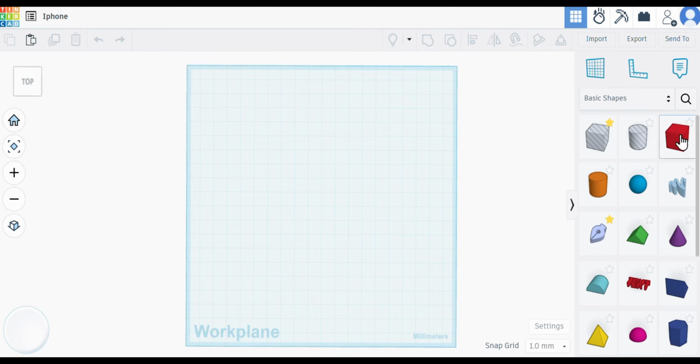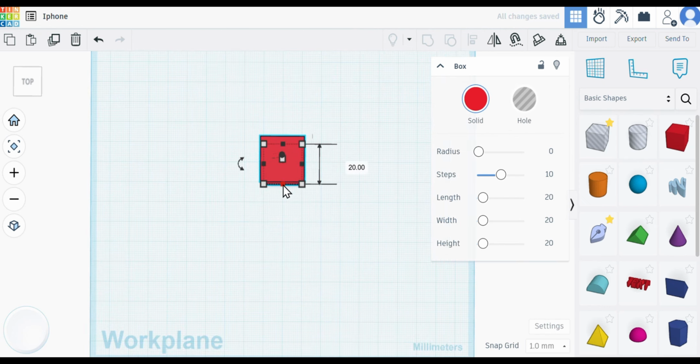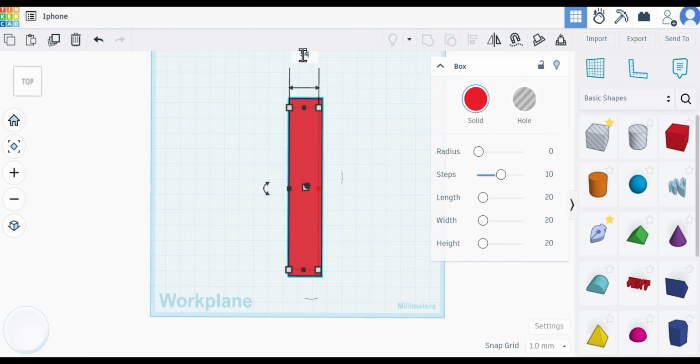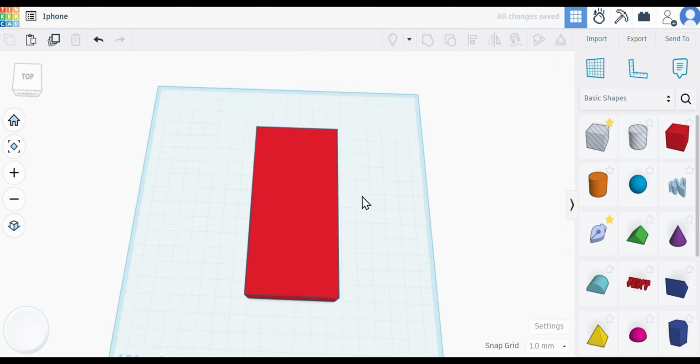So first, what you're going to want to do is grab a red square and drag it to your table. And then click on this button right here, hover your cursor over the number, click on it, backspace and type in 106, and it'll be 106 long. And then you're going to do the exact same thing on the top. Click on it and type in 54. So that's pretty much what an iPhone will look like.